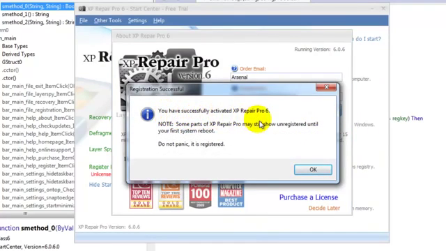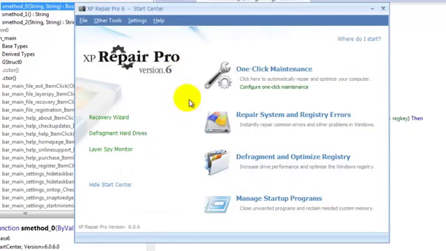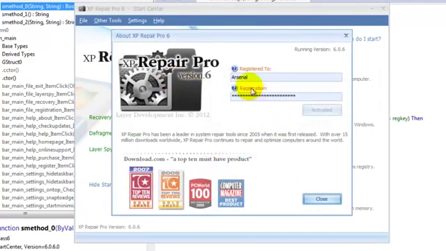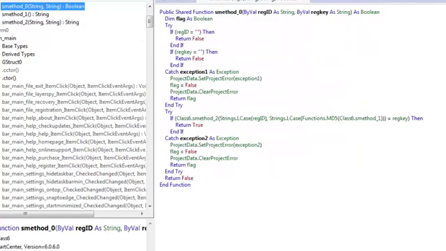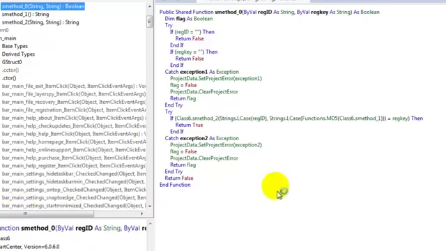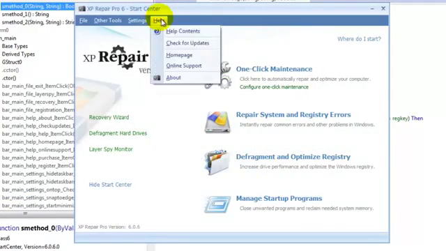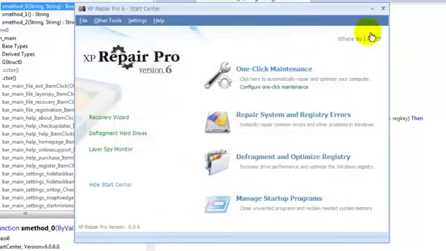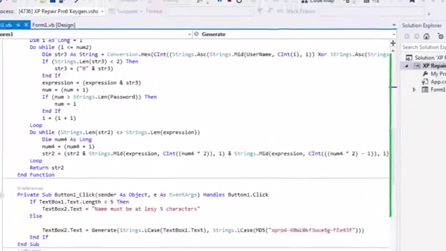And what you see, you have successfully activated XP Repair. Still, it says some part of the XP Repair Pro may still show unregistered until you first reboot the system. So do not panic, it's registered. Okay, fine. You can see everything is done. Right click, about, Arsenal, registered, and this is MD5, which we were talking about earlier, basically encrypted. To make sure everything is functioning, let me close it down from here. Right click, exit, go back again and start XP Repair, launch center, and what you see, about, done. Everything is working fine.